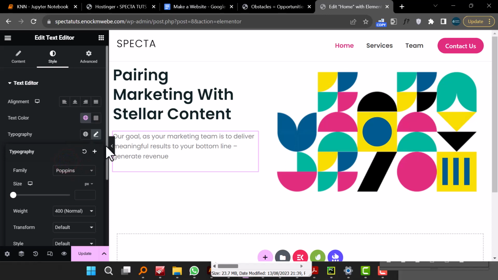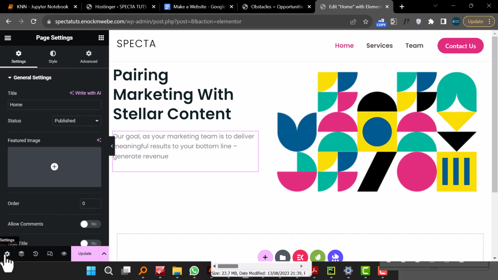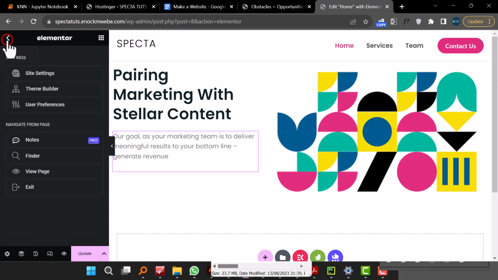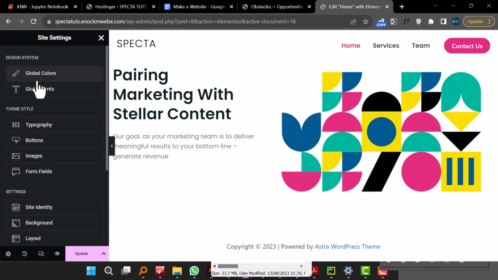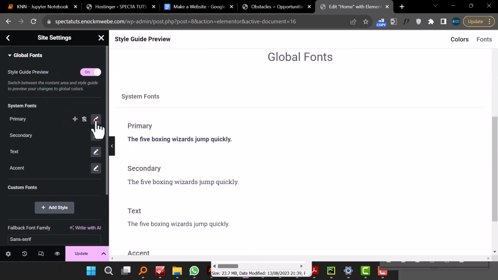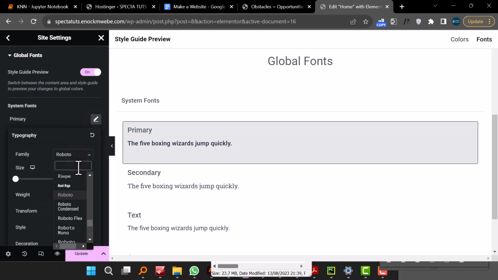Now if you're building a website with hundreds and hundreds of pages, you can't spend time really going to every widget and changing the text from Roboto to Poppins. Yeah, so one easy way to overcome that is to click on the settings icon right here. Not even the settings, this hamburger menu right here, and you come to site settings. Okay, and once you're here, you're going to change the global fonts. Okay, so the primary, we're going to change it from Roboto to, you guys already know, Poppins.